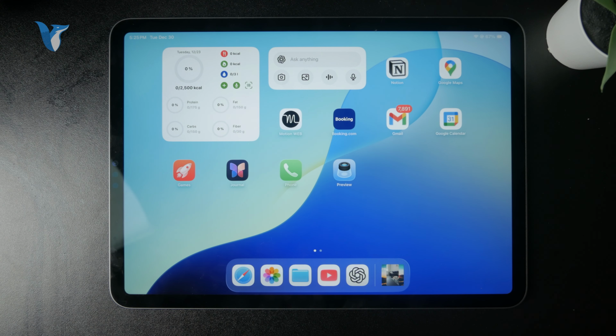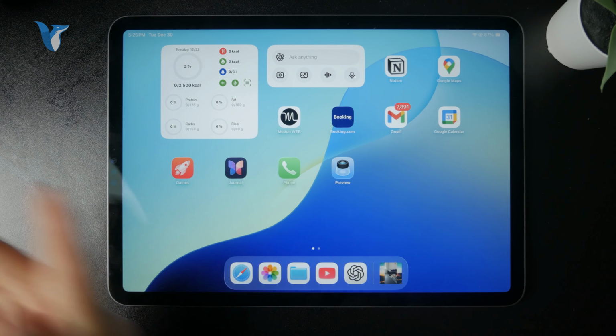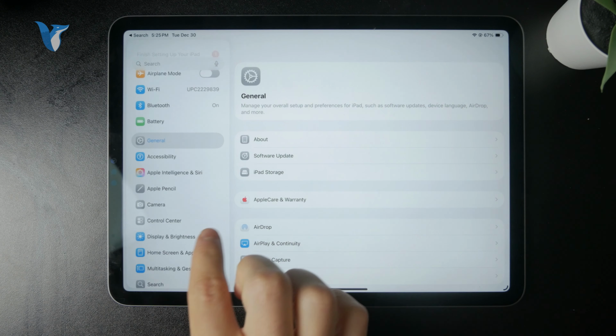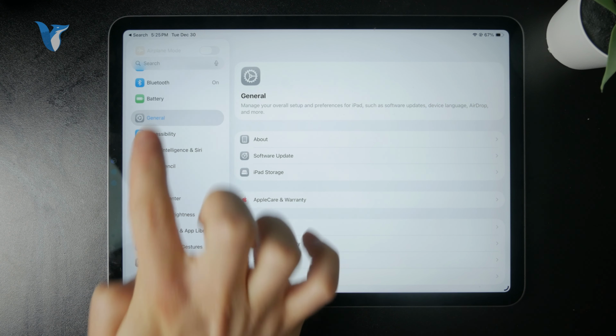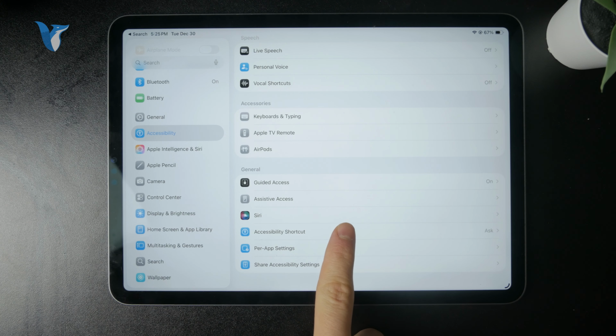So the triple click feature can be turned on to initiate some features, right? And if you don't want to use it, all you have to do is to check out the settings app of your iPad, navigate to accessibility, and then toward the bottom of the page, we have some sections in here. So we have, for example, the guided access and accessibility shortcuts.